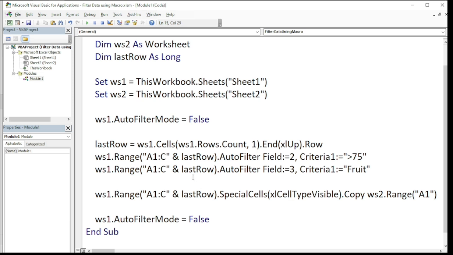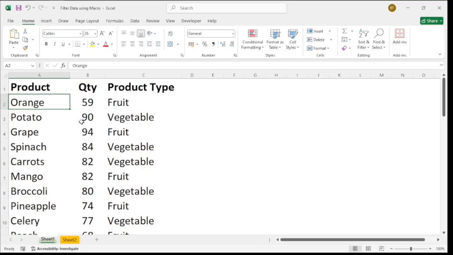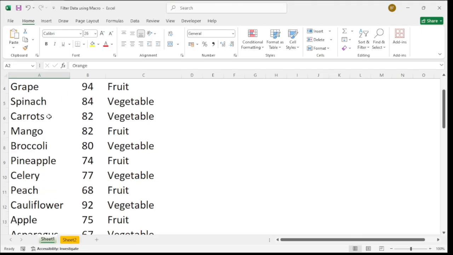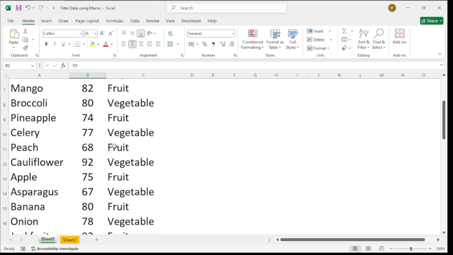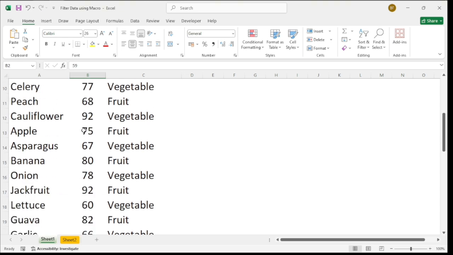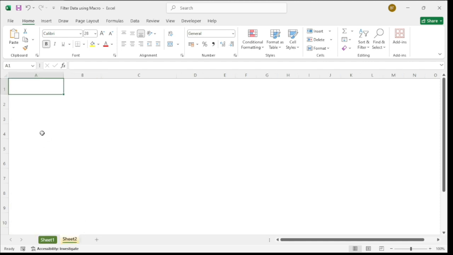It's not very complicated coding in VBA. So I'm gonna go back to Excel. I got the list of products here, composed of vegetables and fruits with quantity, but in my condition I said greater than 75. So of course this will not be included because this is 75. Only greater than 75. If you go to sheet number 2, nothing, empty.